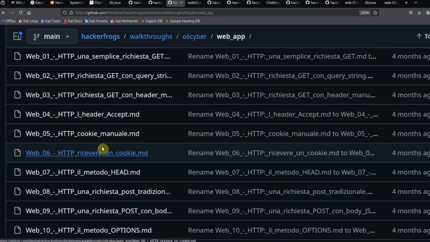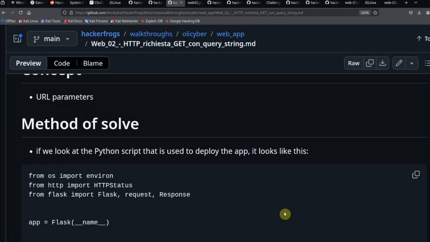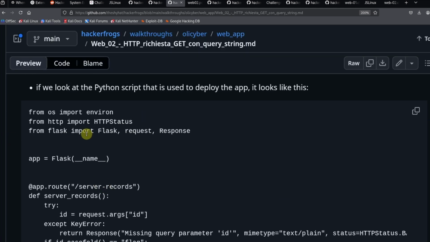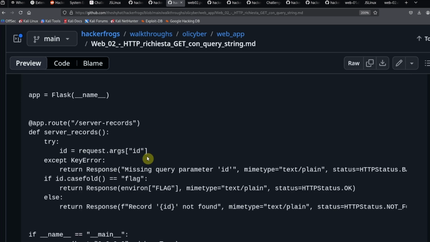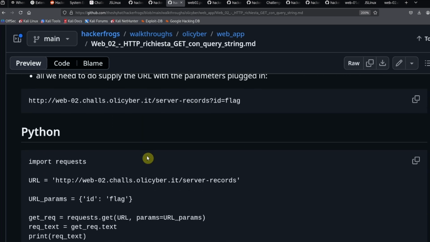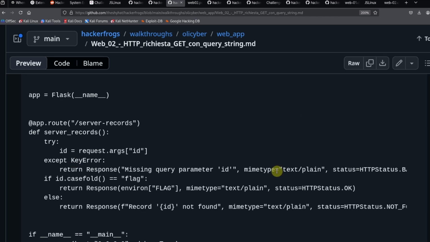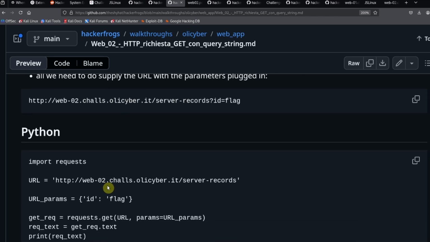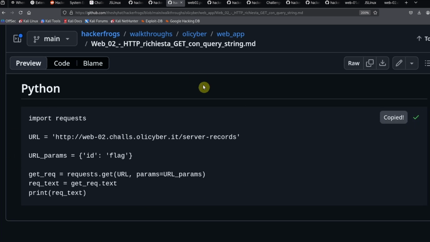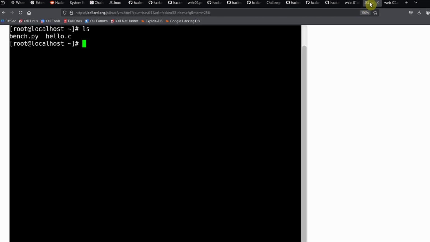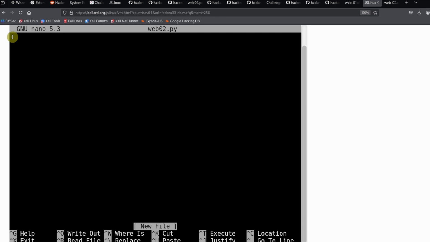Hold on. This one. The interesting thing about these challenges is that they also give you the Python script that is being used to stand up the server, which is also very nice if you're interested in taking a look at what makes the server tick the way it does. Okay, so the Python script is over here. I'm just going to copy it, and then I'm going to go over to our JS Linux machine. I'm going to paste in that code. So this is the Web 2 challenge. So we're just going to paste in our code.